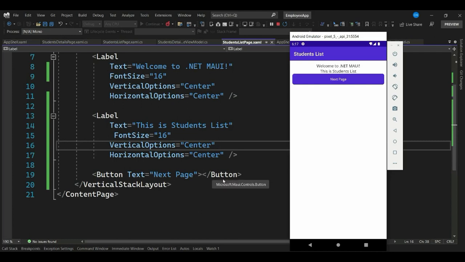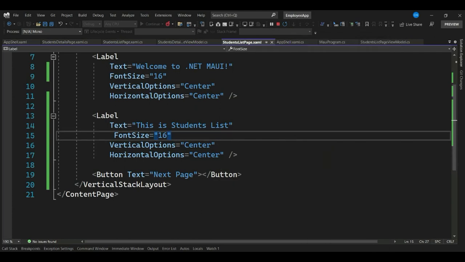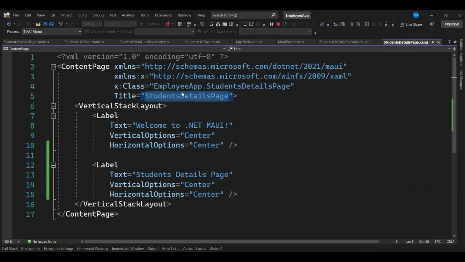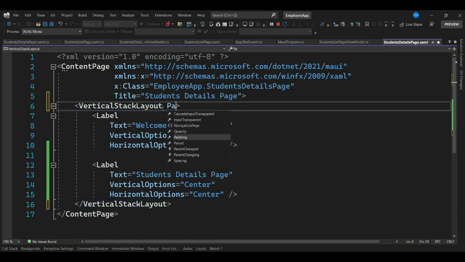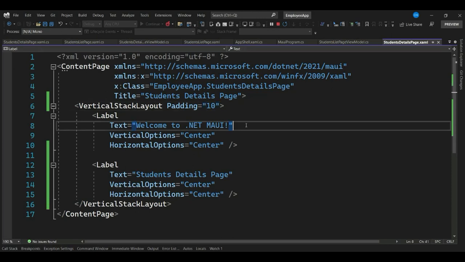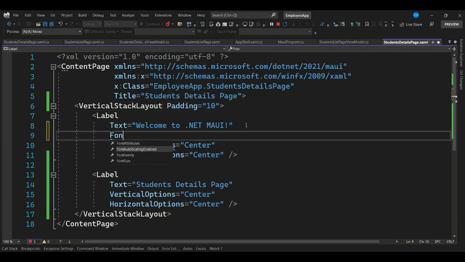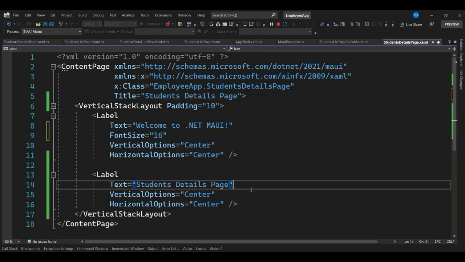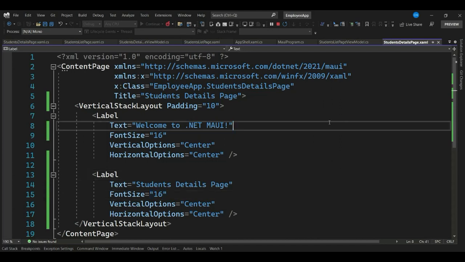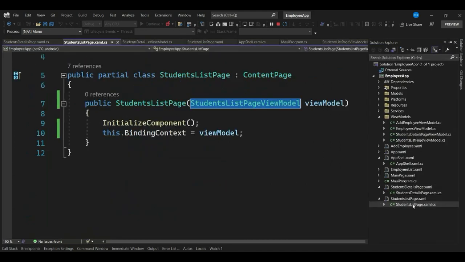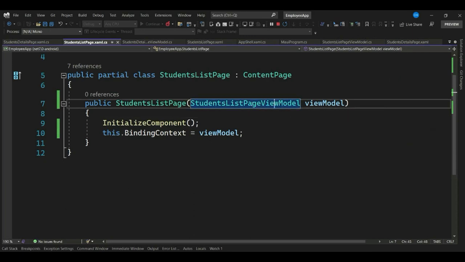So when we click this button, it takes us to the students details page. So when we open our students details page, we can change the title to students details page. Then we can also add some padding, which is 10, then some font size, let's say 16. Then we can also copy that and have it here.